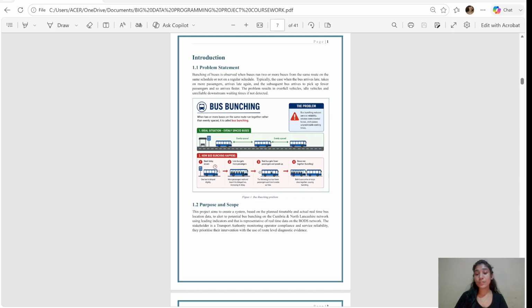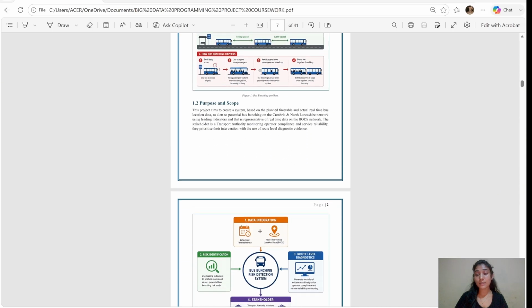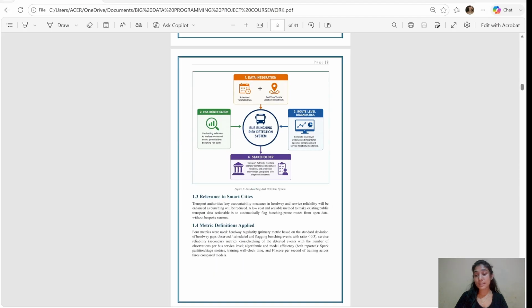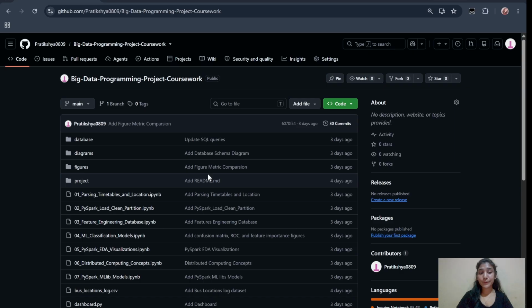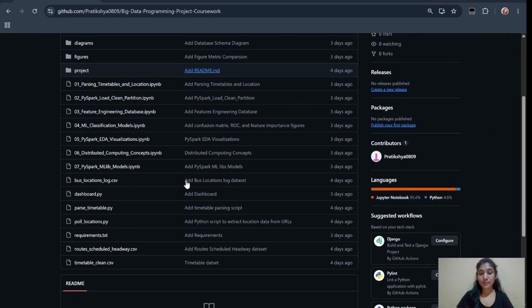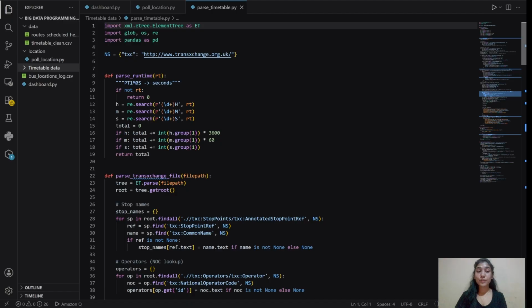The stakeholder for this project is a transport authority that monitors bus operator performance. This system helps identify where bunching is happening, so they know which route needs attention. Looking at the implementation, I would like to briefly show the repository. This repository contains all the source code, notebooks, dataset, and the dashboard. Let's move on to the dataset.